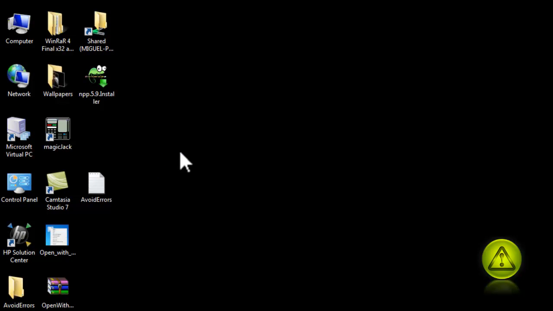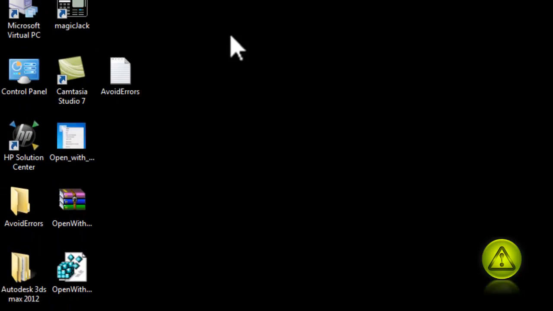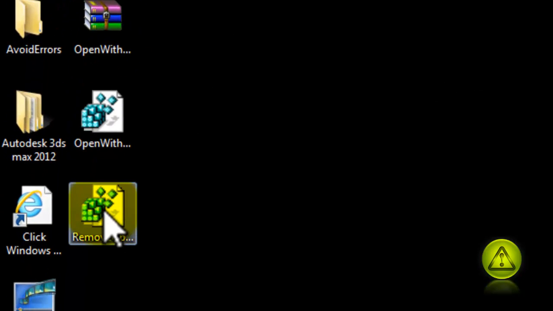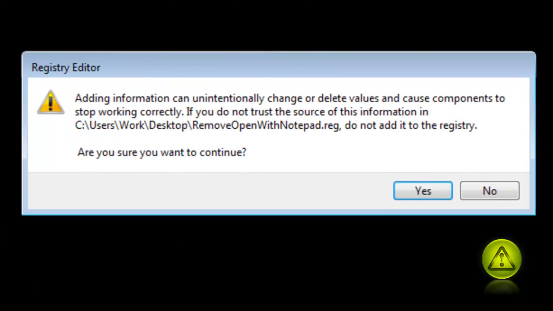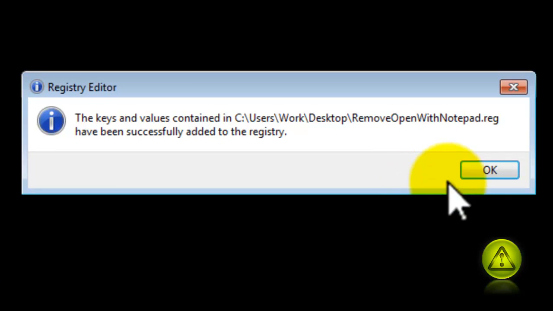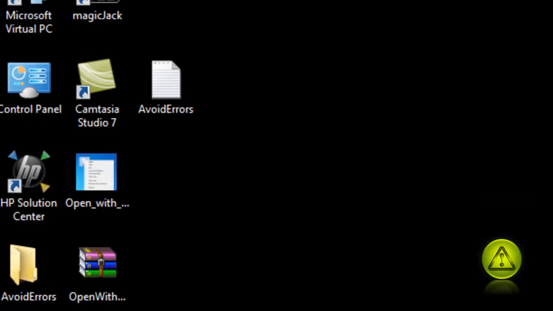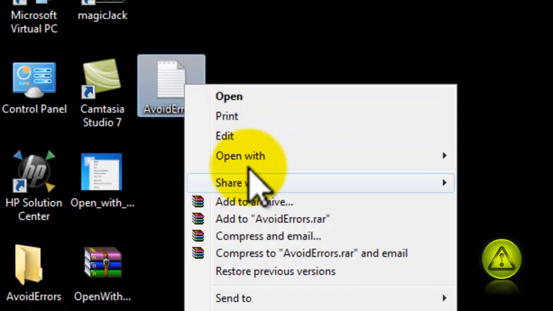Now if you want to remove it, just click on the remove registry script that was downloaded in the zip file. Double-click, are you sure you want to continue? Click yes and then OK, and when you right-click the document, it's not there anymore.